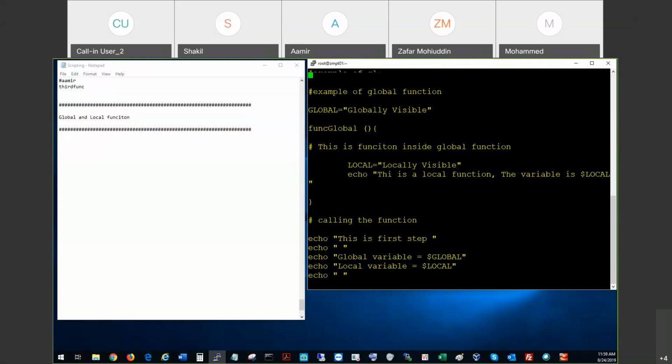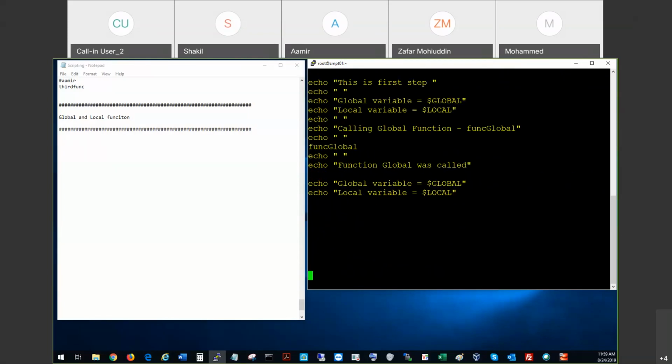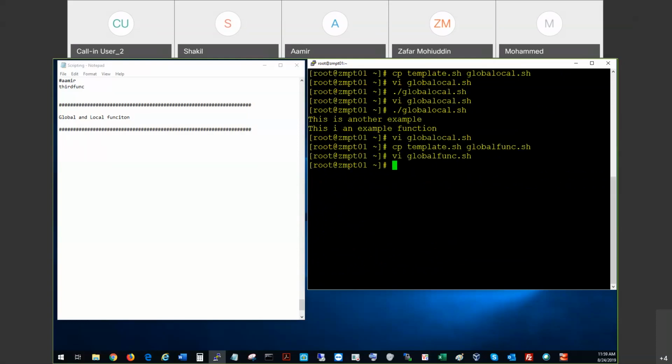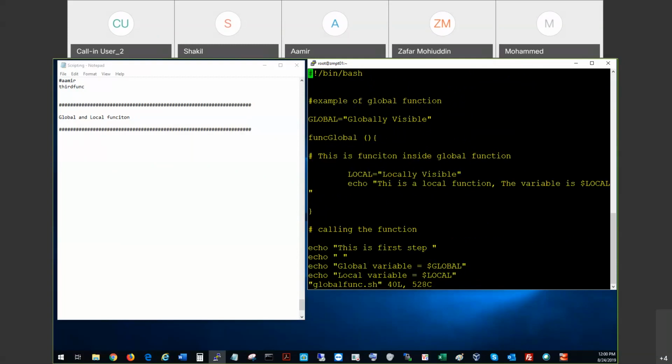So global is right here, and local is inside the global. You could have more than one variable inside local here, and it will work for you. Okay, let's see if it's going to work. Yep, it worked without any problem. So let me copy this.